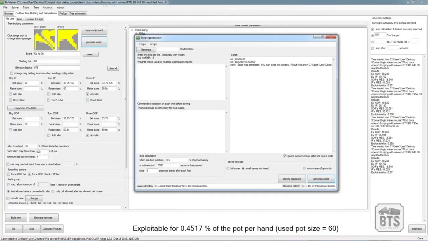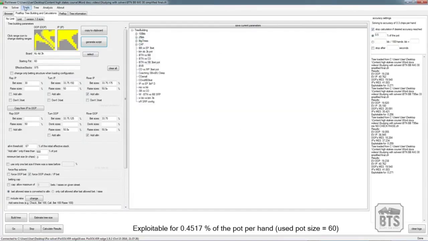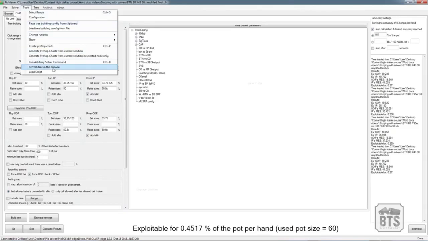Oftentimes, these scripts take an extremely long time, and you can just close them and then open them again later. How you do that is you go to Tools, and here you click Load Script, and then you just open the file in the correct folder. So we can make a folder called, let's say, Button Big Blind Dry Boards Script, and then you find the script file and you click on it, and it will carry on where it left off.